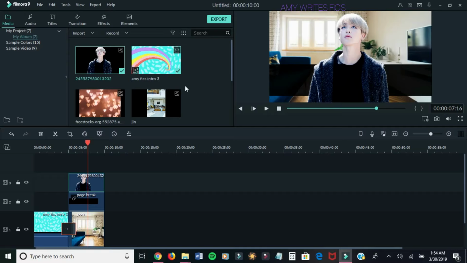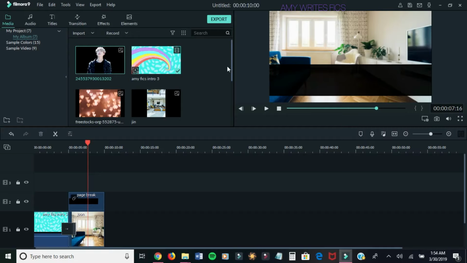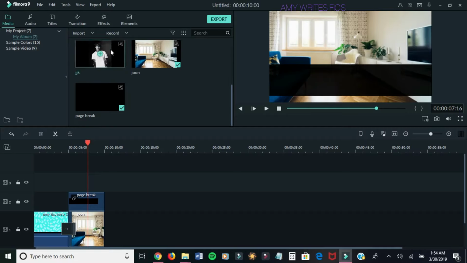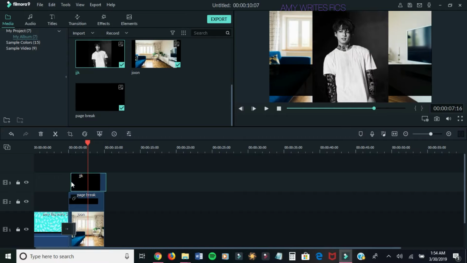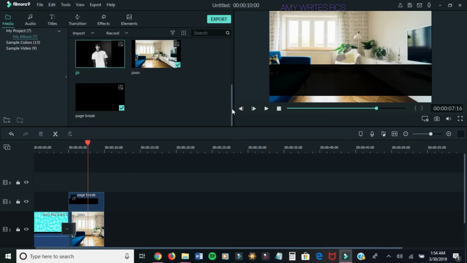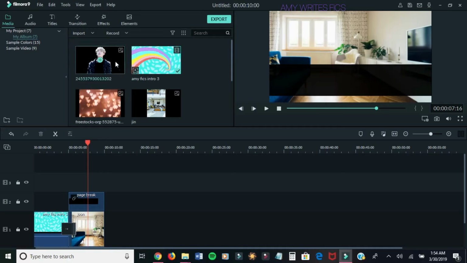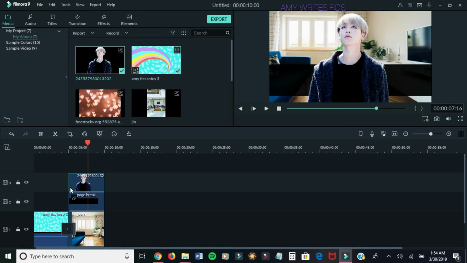Now this is what I mean when I say download the PNG images. There's no background on Jimin. Now, had you downloaded just a regular picture like this, and if you try to put it in here, you see it's gonna keep the background. You don't want that. So when you're looking for pictures of your characters, make sure you're getting a PNG image that doesn't have the background.